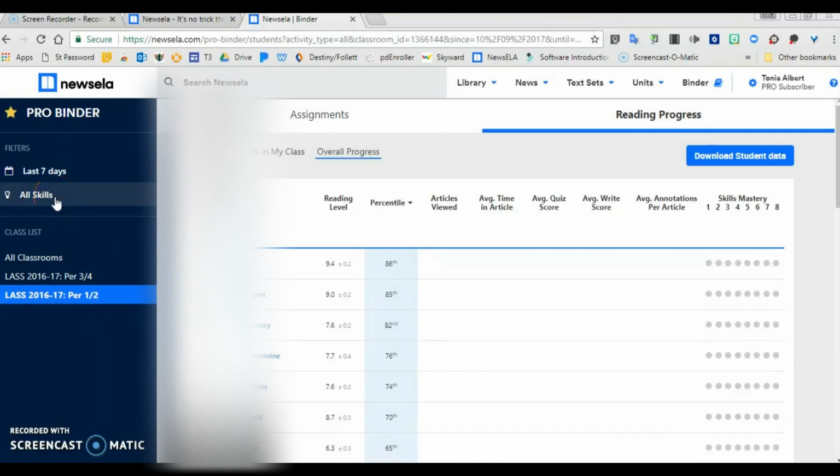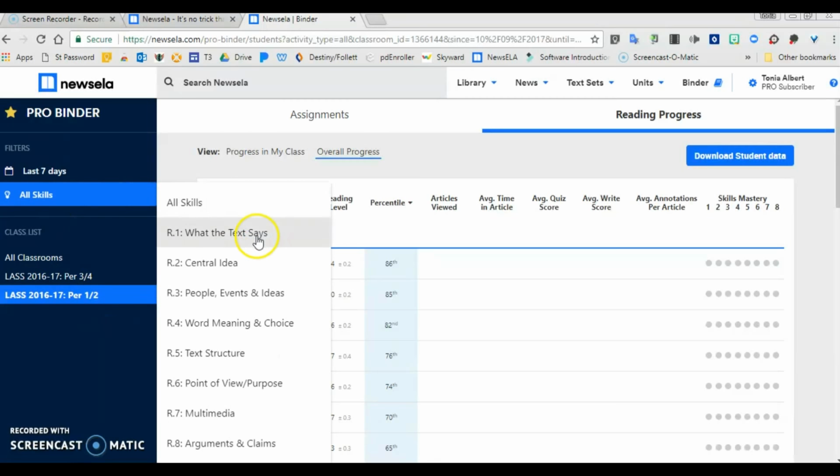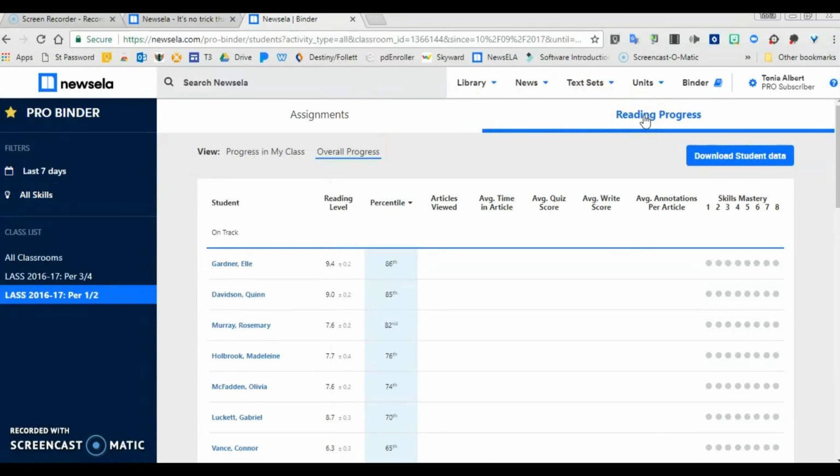If I want to look at the skills, these would be all the skills, or maybe I just want to see how they're doing at point of view and purpose type questions. Okay, those would be for my assignments, and now I'm in my reading progress.